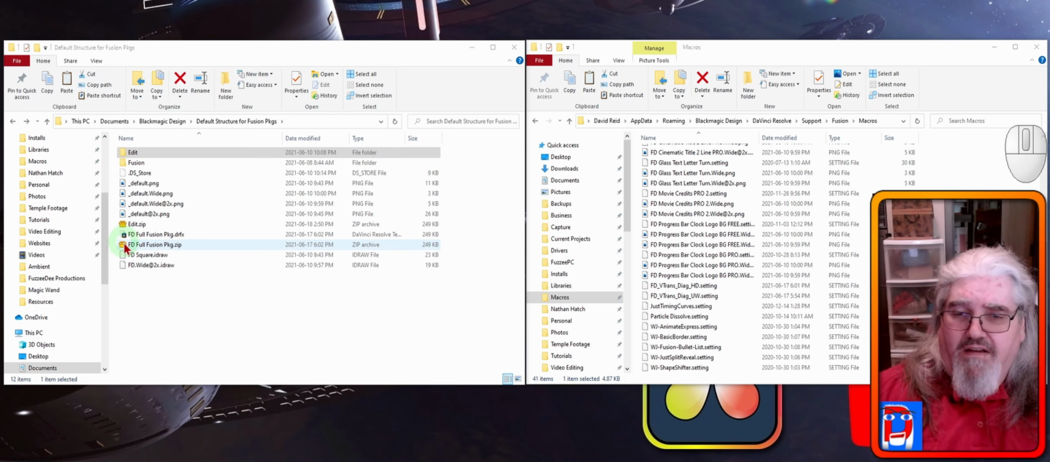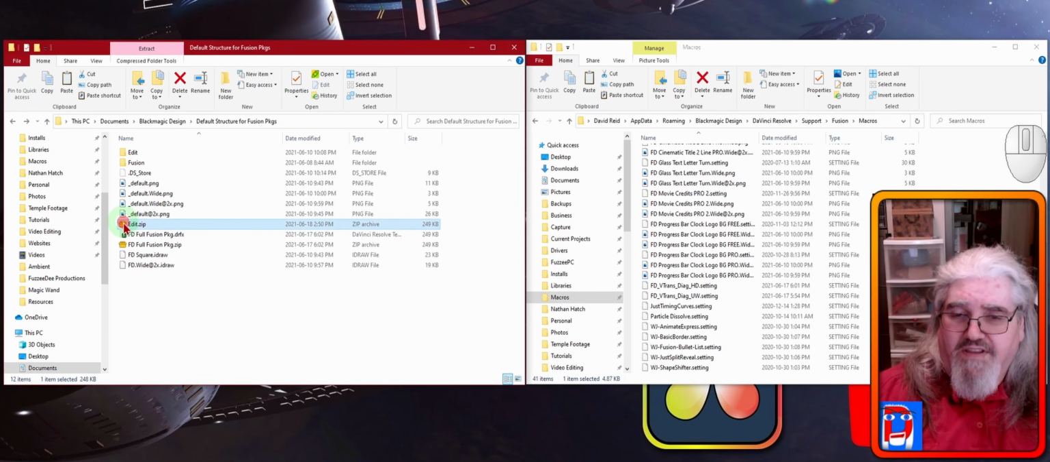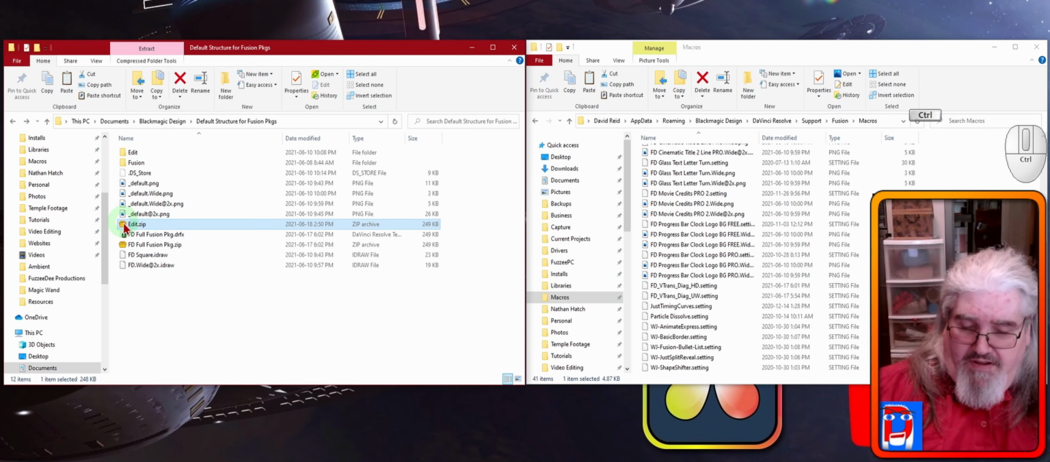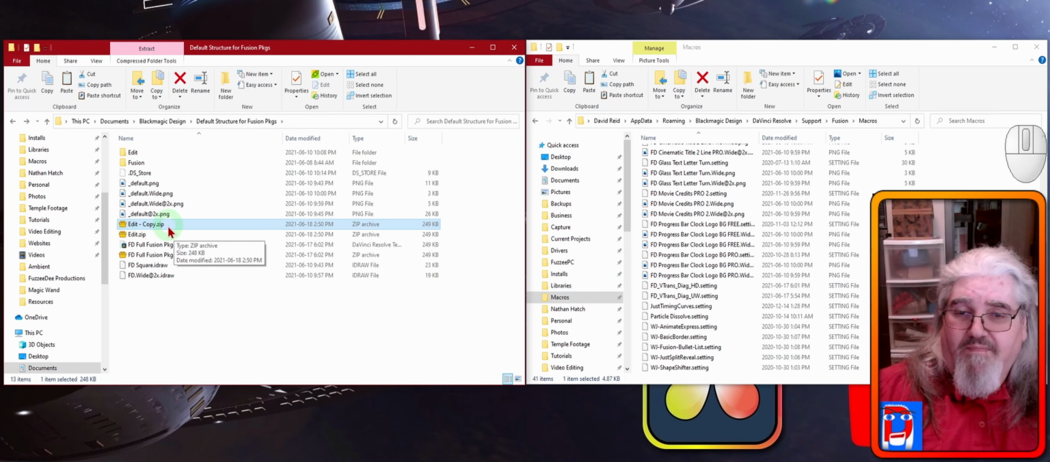And when you create this as well, all we're going to do is take the zip file and copy it. So I'm going to hit Control C and then Control V, and then I'm going to take this copy and rename it.